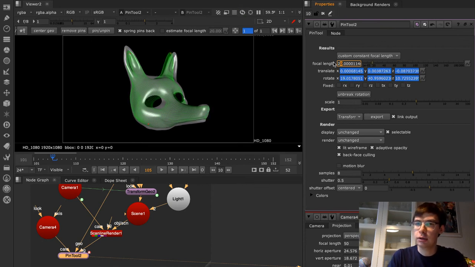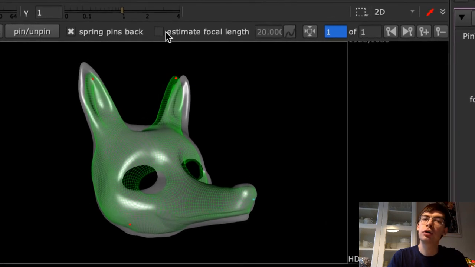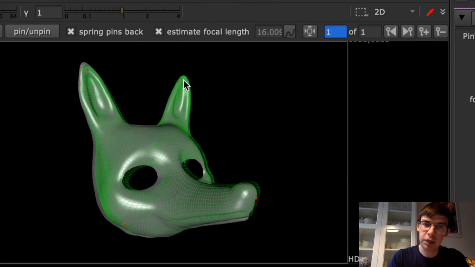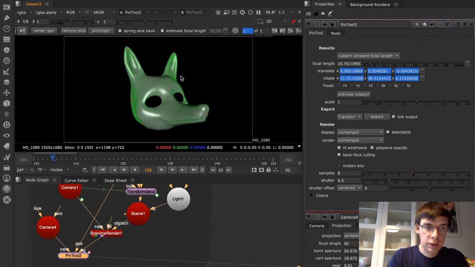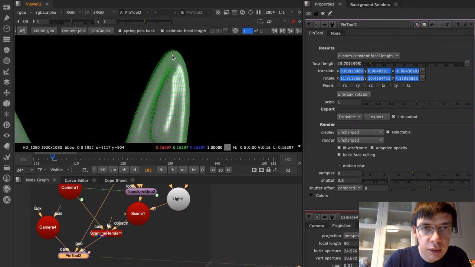But it's not that easy to find the correct focal length here. So there's a small trick, called estimate focal length. Now, when I drag the pins on the model, it will not only place the model, but also find the correct focal length for it. So let's try to set up as precisely as we can. Like this. And here it is.